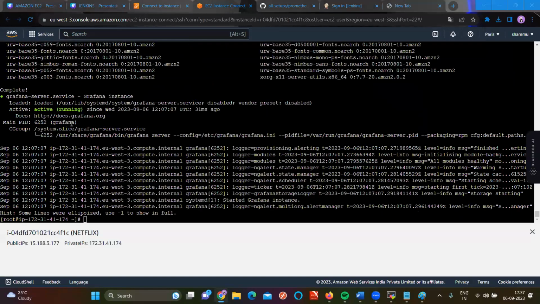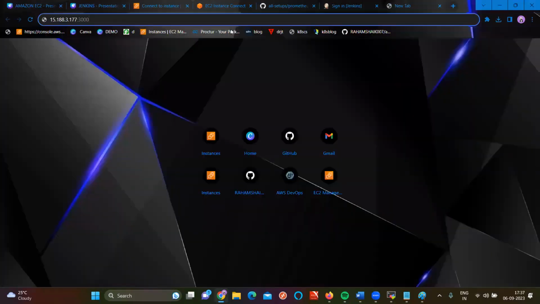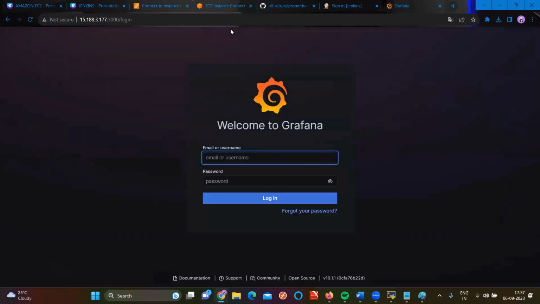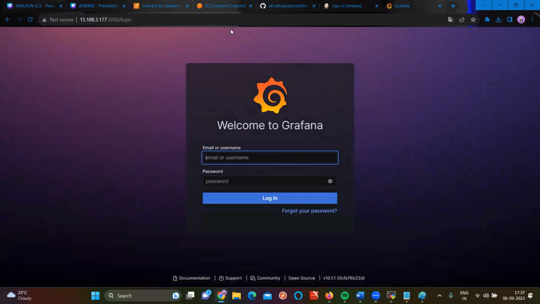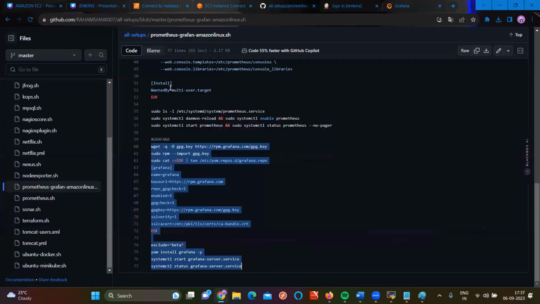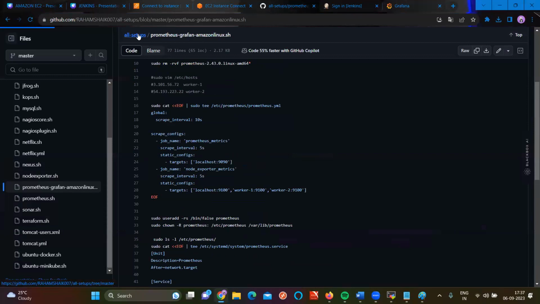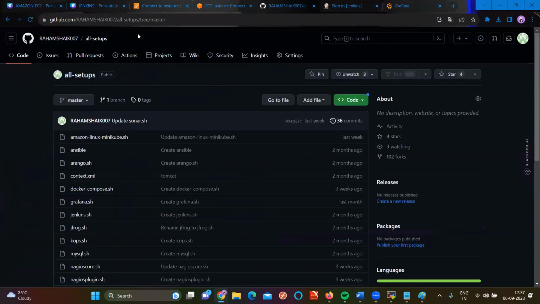Is Grafana running? Hit enter now. Automatically you can see the dashboard. Are you seeing my Grafana dashboard, sir? Of course, if you want to install Nexus, SonarQube, MySQL, MongoDB, everything you can do from script. If you want to verify it, go to your home, try to use this script. Whatever script you run, you will get the output.